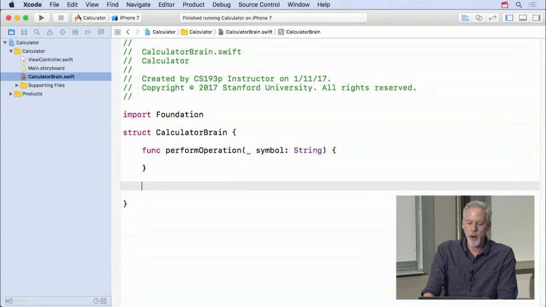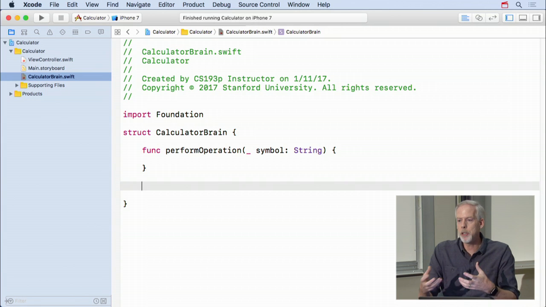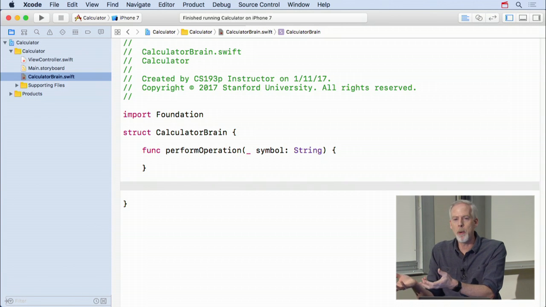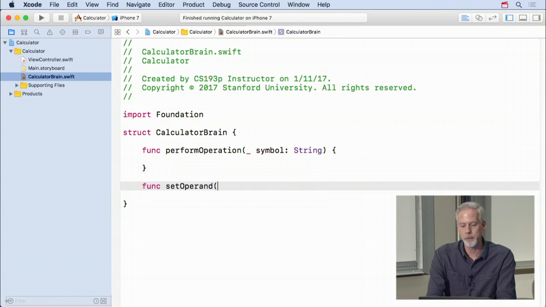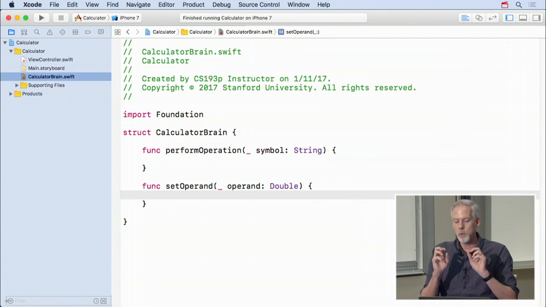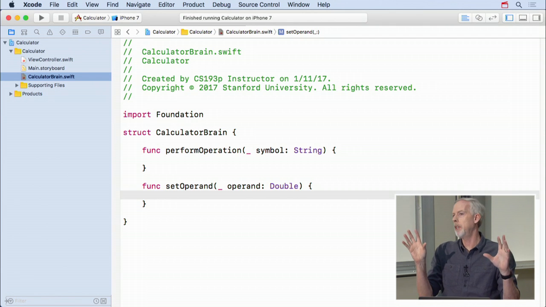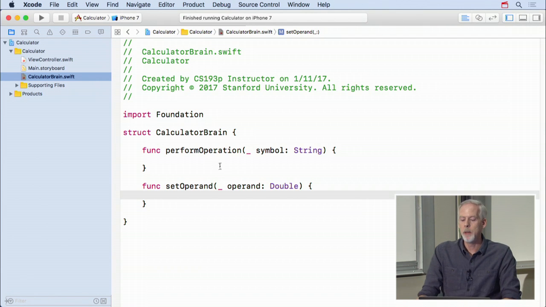What else do I need? Well, if you're performing operations, you have to have operands to perform on, right? If you're doing square root, you have to do square root of something. So I'm going to have some func that sets the operand as well. Again, I'm going to have no external name, and we'll call it operand. And I'm going to have my entire calculator brain work in doubles. It's going to be a double precision calculator brain. So I'm going to have the operand be a Double.